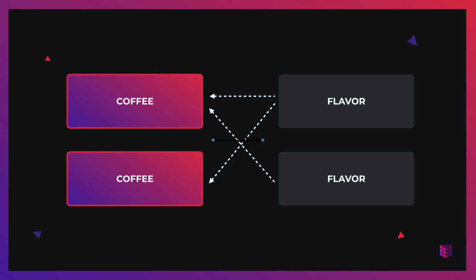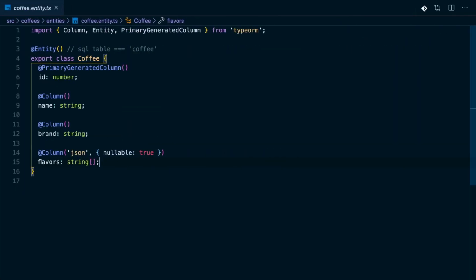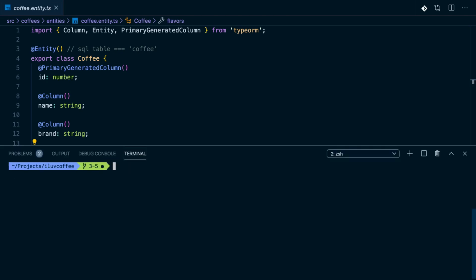In a previous lesson, we temporarily labeled flavors as type JSON so we could store an array there. Let's fix this now to use relations and point to multiple entries in a new flavor table we'll create in a moment. To get started, let's create a new flavor entity with the Nest CLI, making sure we put it within our coffees domain in the coffee/entities folder.